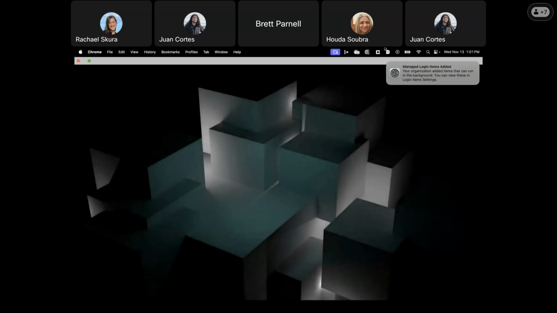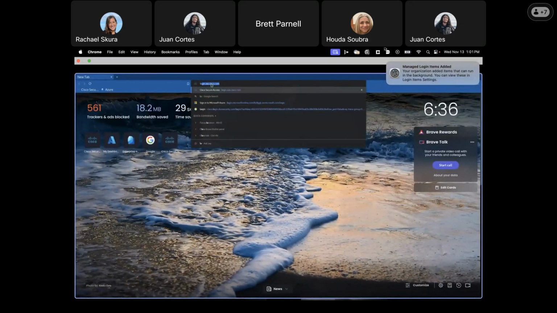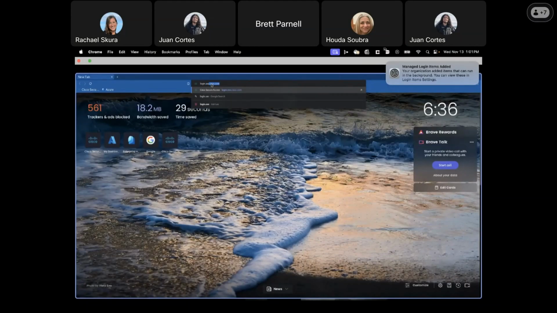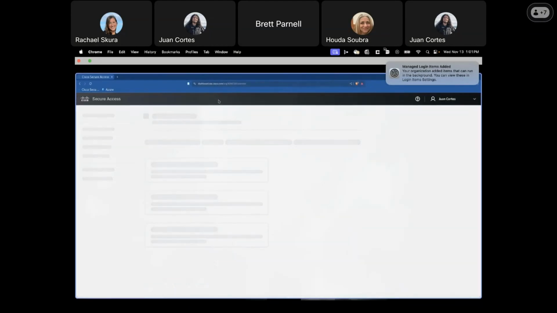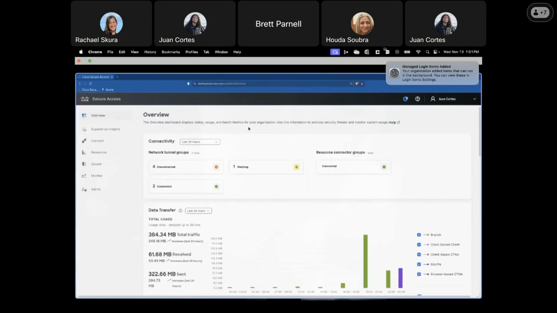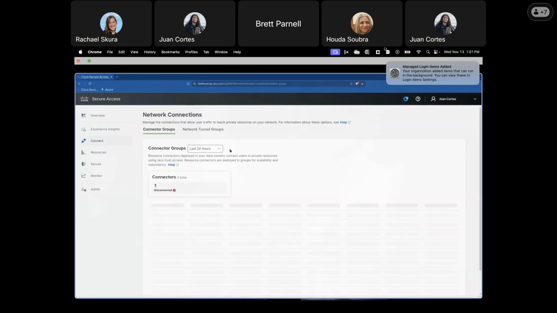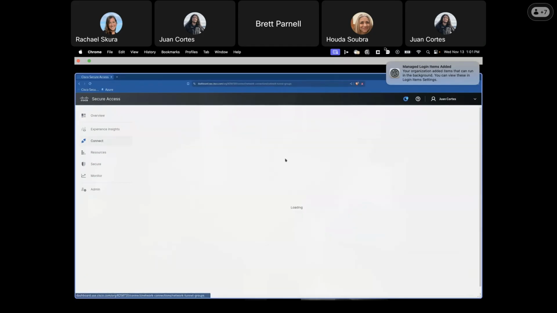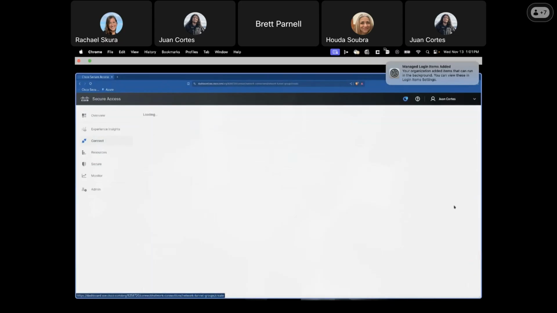Okay, let's start by opening up your favorite browser and navigate to login.ssc.cisco.com. We're going to register one IPsec tunnel. We do that in Connect and then Network Connections. Go to the second tab, Network Tunnel Groups. Click on Add on the far right side.